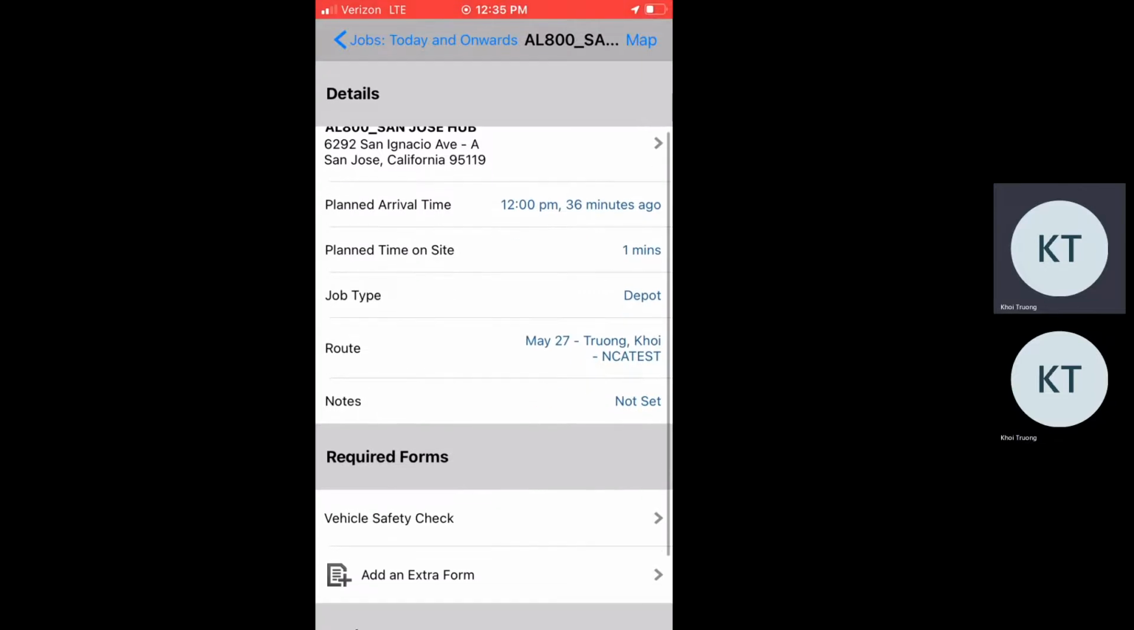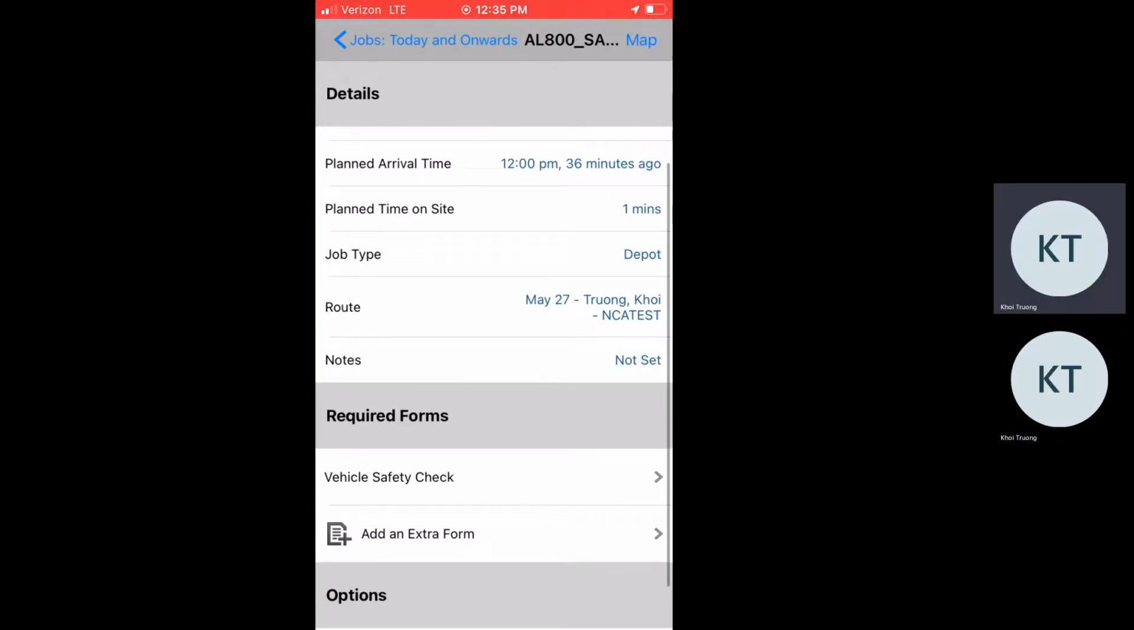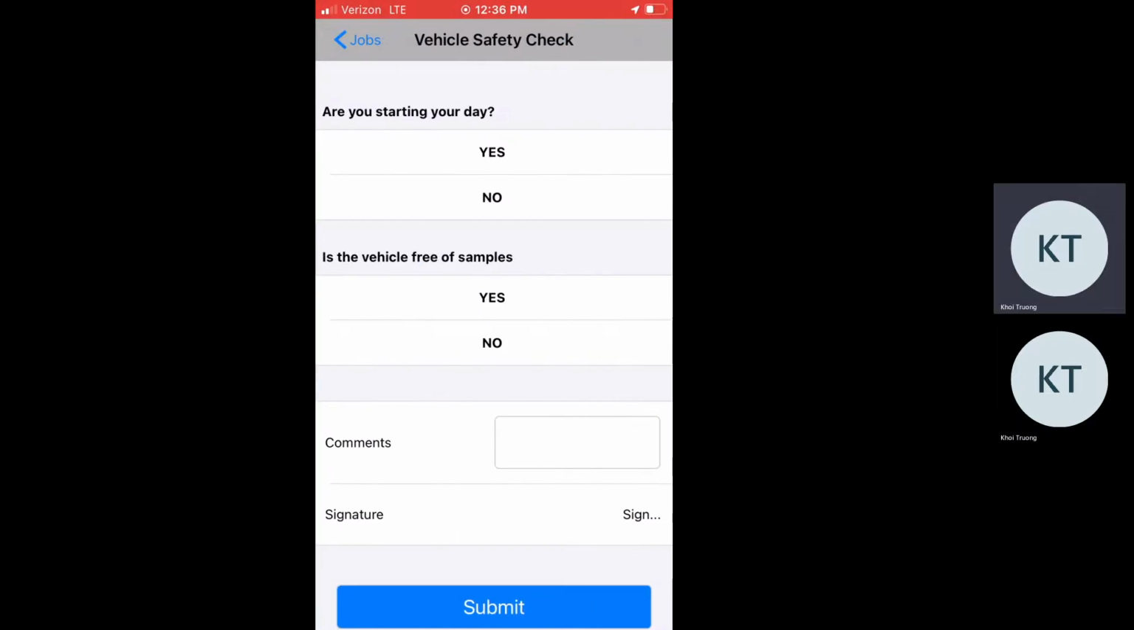And I'm going to scroll down. And now you can see there's a field for required forms. And I'm going to go ahead and fill out that field. And you see that I only have one required form, which is my vehicle safety check form. Very similar to what's in Sierra. So I'm going to click into that form, and it's going to ask me to fill out some questions.